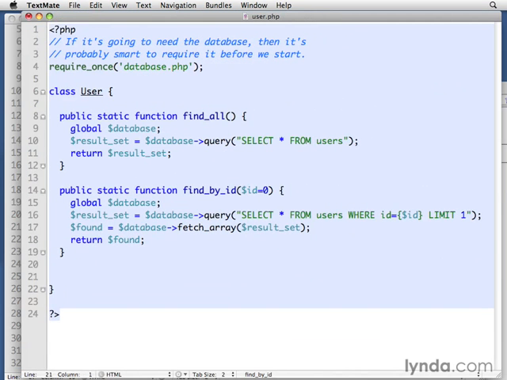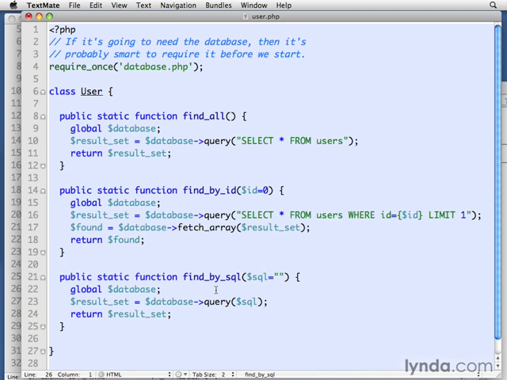I'm going to make one more change here. I'm just going to paste in another function, which is find by SQL. So this will just take any SQL we send it and perform that on the database. That's a useful one to have because we might not always want to just find a single one or find all of them. We might want to find a subset. So find by SQL might come into use in that case.